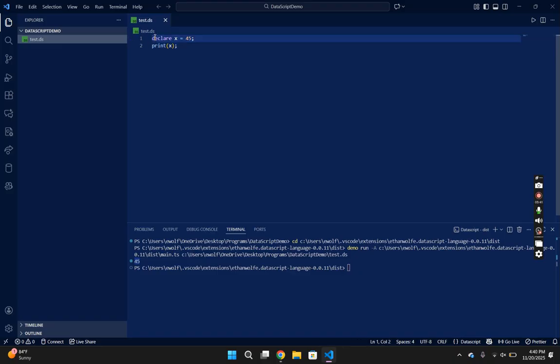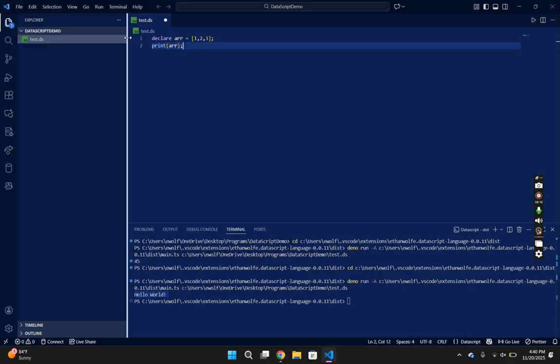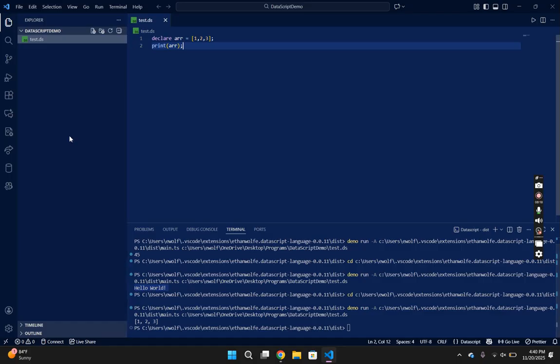It also works with strings. So if we delete this and we write print hello world, save it, Control X, you will see it prints hello world. We can also make arrays. So we can say declare r equal to a bracket, and we can do 1, 2, 3, semicolon, and then we can print r. Save it, Control X, and you'll see that we now have 1, 2, 3 printed in the terminal.